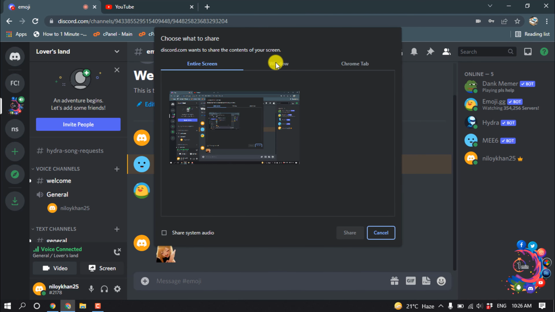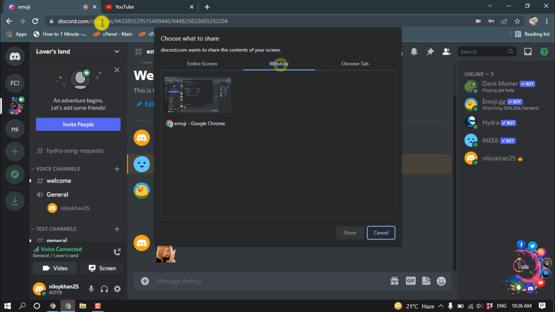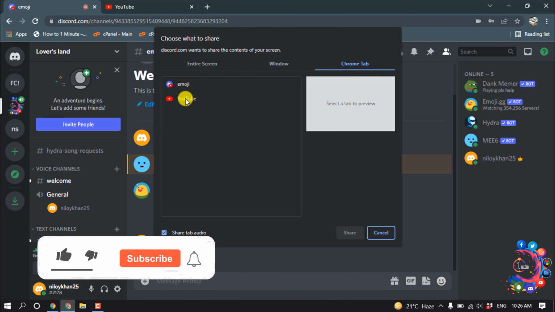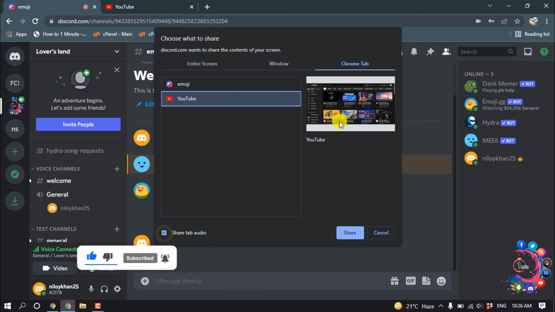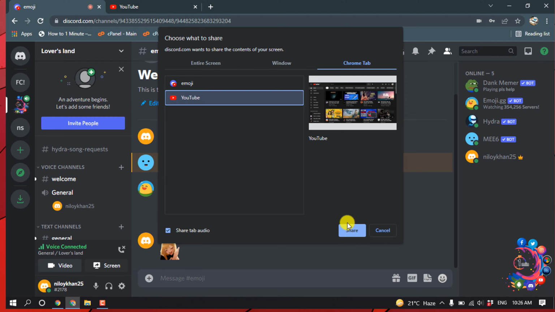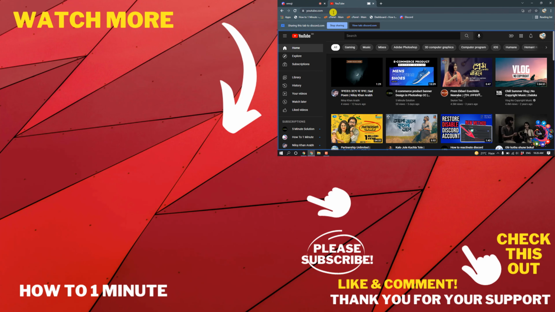And select the window where you are playing the movies. So I'm going to select my YouTube tab, so I'm clicking on Chrome tab, and here's the tab. Then click on share. Also you can share tab audio, you can check this to share your audio, then click on share. So this was how we can stream movies on Discord.